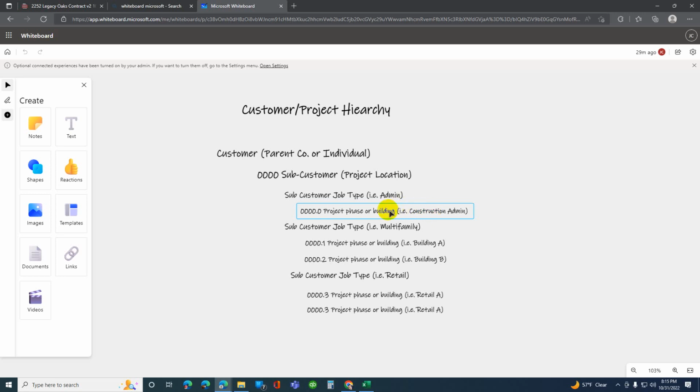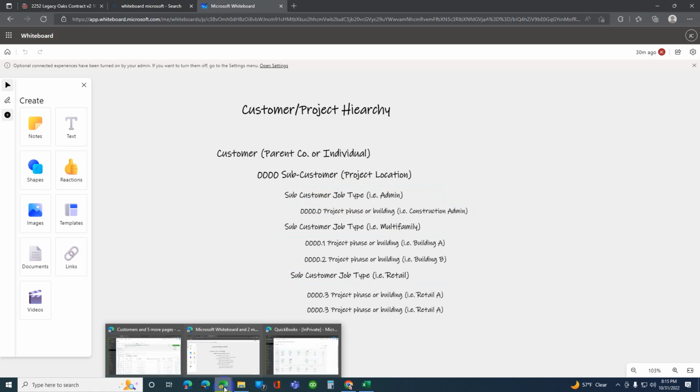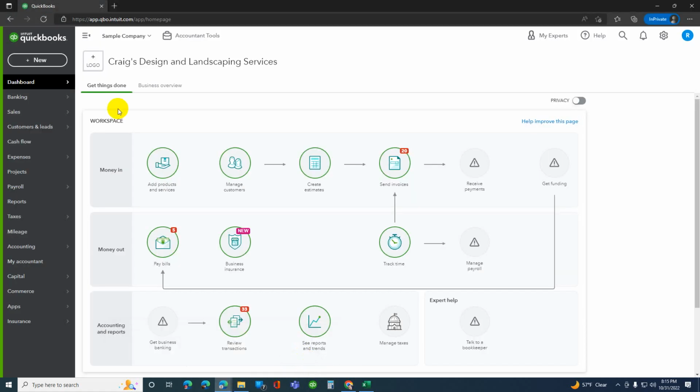So one of the things that we're missing is job type. So we're using a sub-customer for that job type. I'll name it admin or multifamily or retail, and then I'll create a customer type and assign that to this particular level. So let's run over to QuickBooks and briefly walk through that.